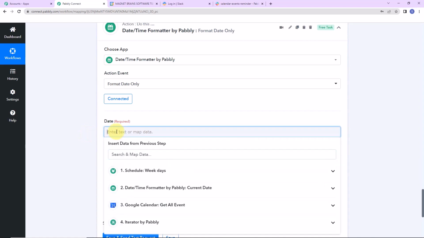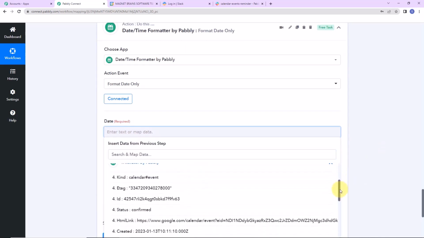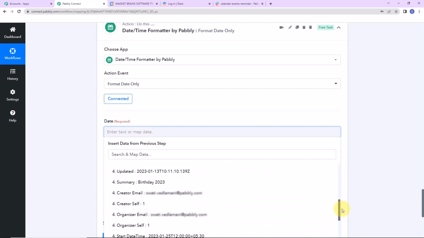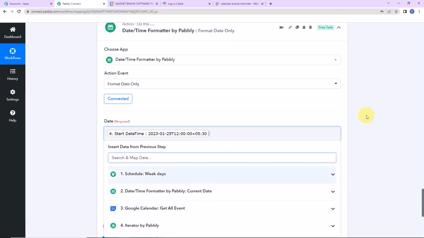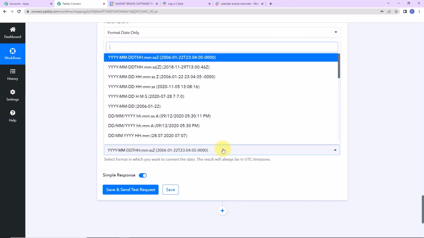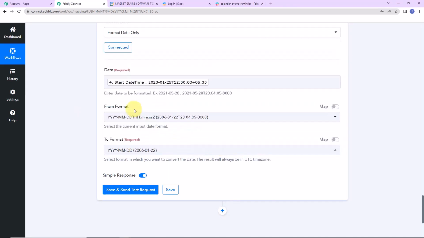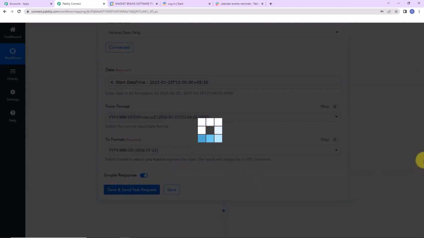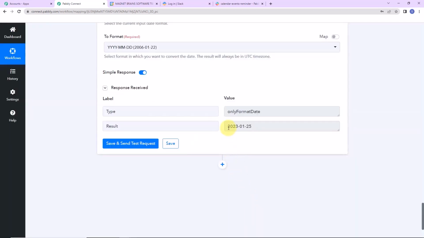As I click on this, it is going to show me the previous step, and now I'm going to go to iterator, which is step 4, and here I have to look for the created, the start date time. So this is the start date time. And now the from format is exactly the same format, and the to format would be year, month and date. Let's click on save and send test request. So here you can see that I have received the start date of my event.